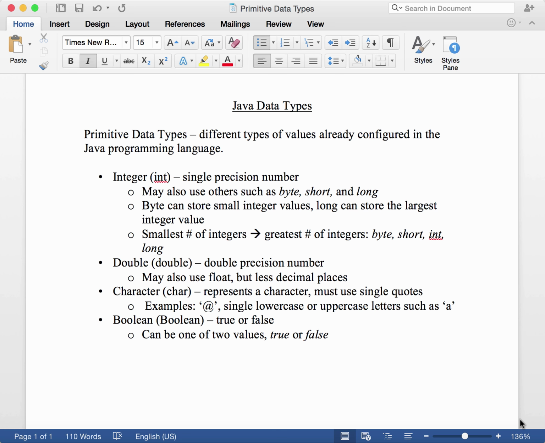Pretty much an integer is a single precision number. It's just like any integer from math class. And the keyword is int when you're using it in Java. It can also be used in other data types such as byte, short, and long. Byte is the smallest integer value, so it can hold the smallest integer value, and long can store the longest integer value. So going from the smallest number of integers to the greatest number of integers: byte, short, int, and long. So that's going from a difference of a maximum of 100 to like a million or billion.